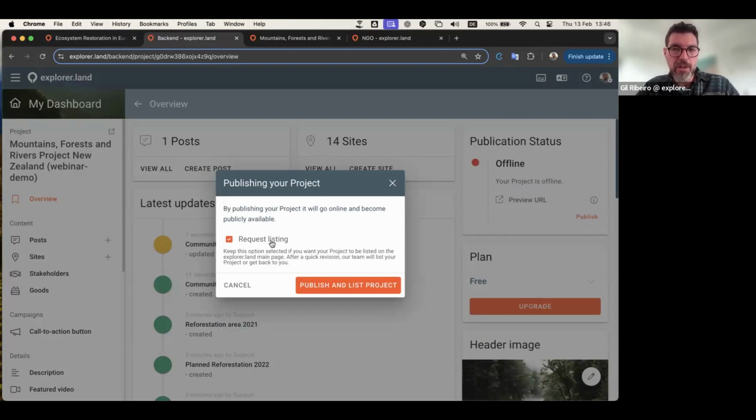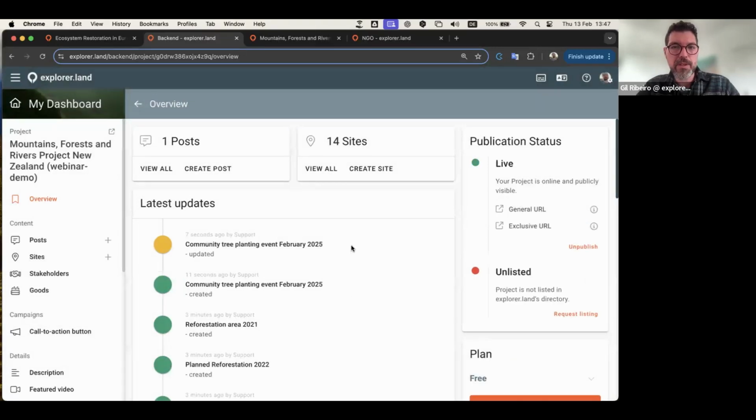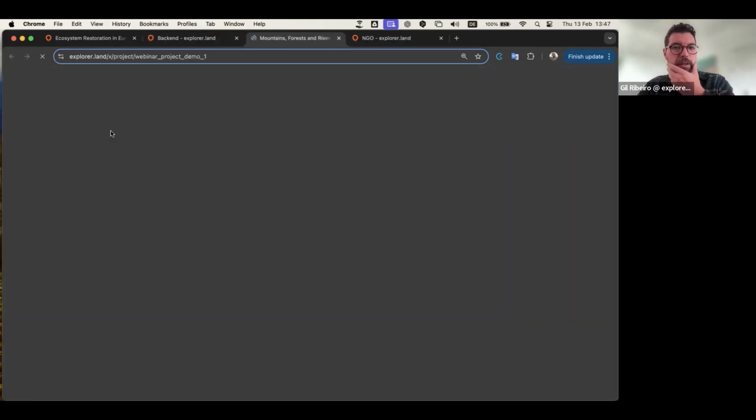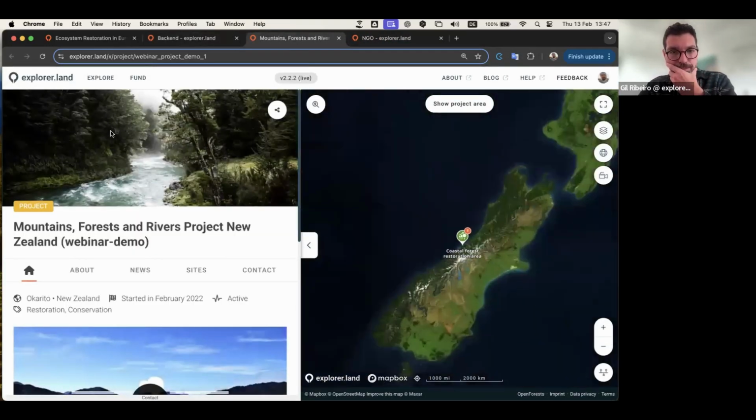If it's not listed and only published, then it will not appear on the landing page, but you can use it for embedding on your website. You can share the link with other people. So for now, let's not list and just publish the project. I close this one because it was a preview, and now if I go here again, it opens the project.